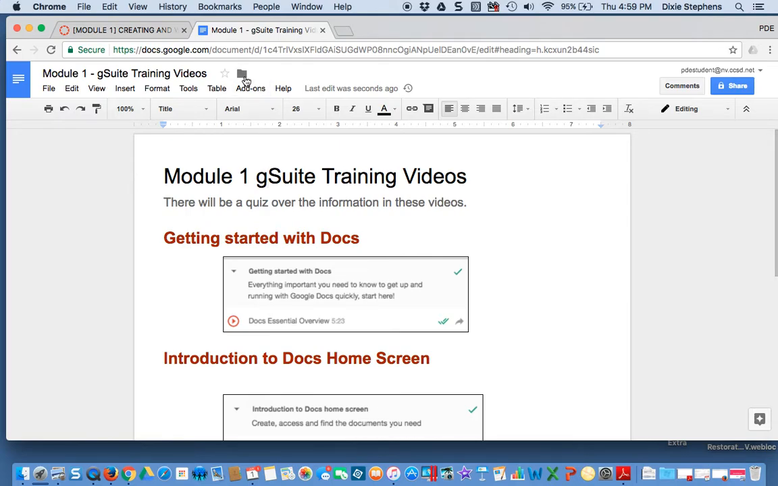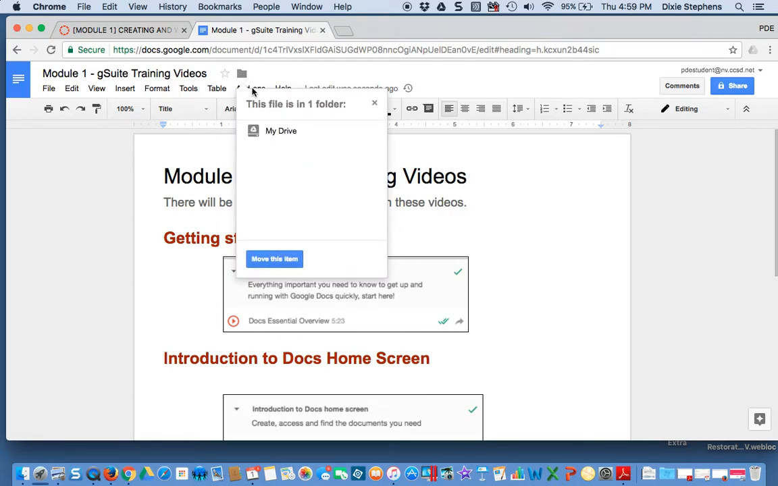Now there's a folder icon right here after the name, and it lets you know where this has been stored in your Google Drive. Well, let's see where this one is stored. Right now it's just in my drive. So that's the top layer, and I want it to be in my class folder. So there's a button here that says move this item. So let's go ahead and do that.